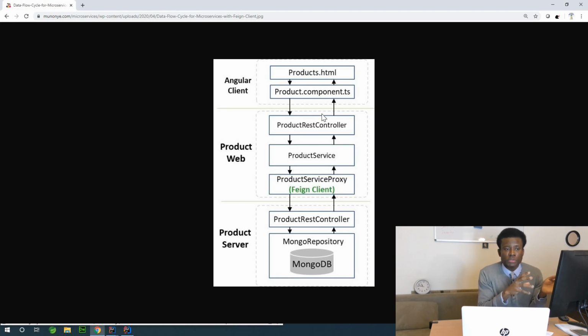I have a second one called the product web. It's also an application that's actually built using SpringBoot. And we have the last one, which is the product server, which I also built using SpringBoot and MongoDB. The server is built with MongoDB. So this is a complete architecture of how microservice works.